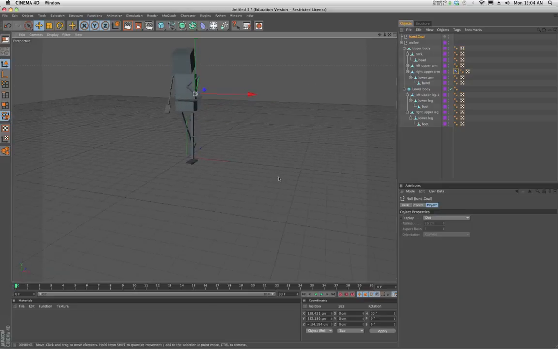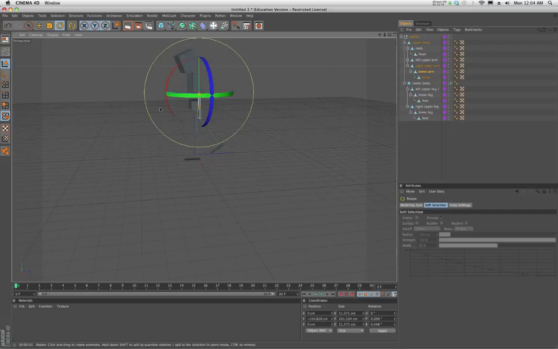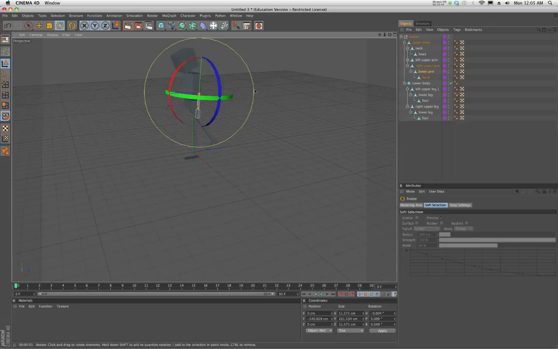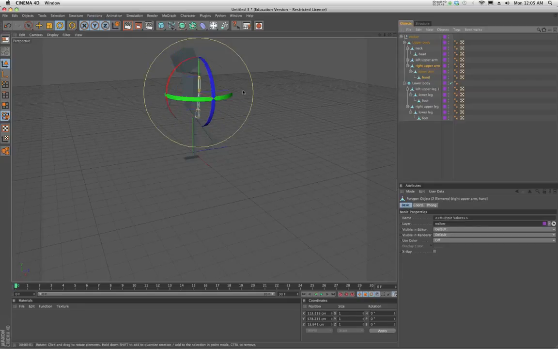Okay, it's bending the wrong way. So I can cheat that by, I'll just undo until I get rid of that IK chain. If I go to the lower arm and I go to rotate, I'll just shift and rotate it forward just a little bit, and that should give me my IK a clue as to which way I want this to rotate.